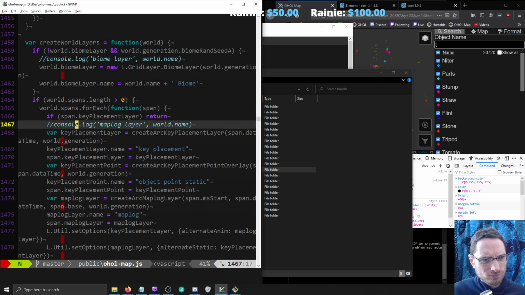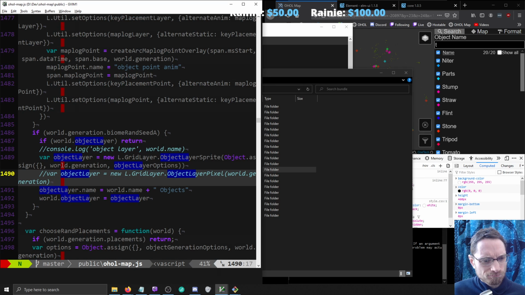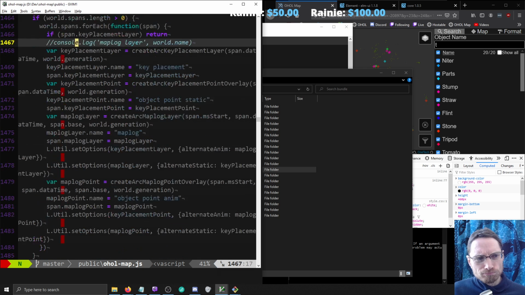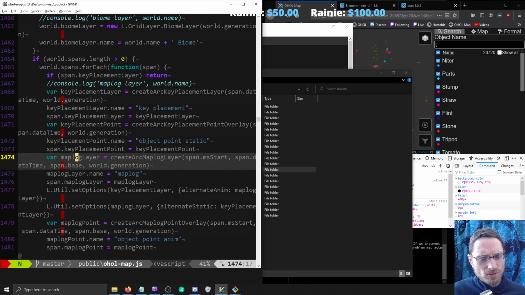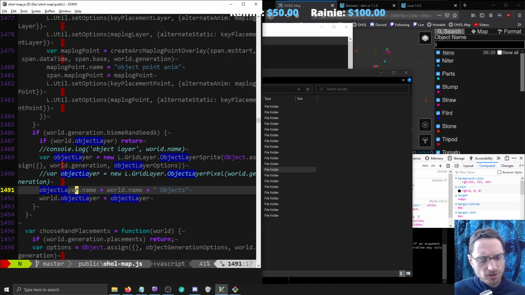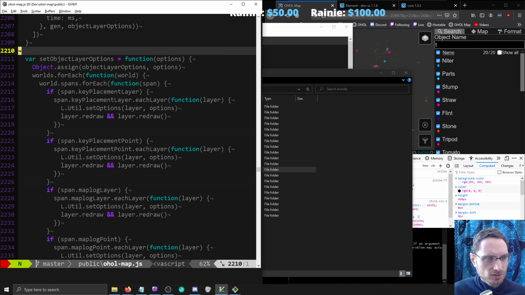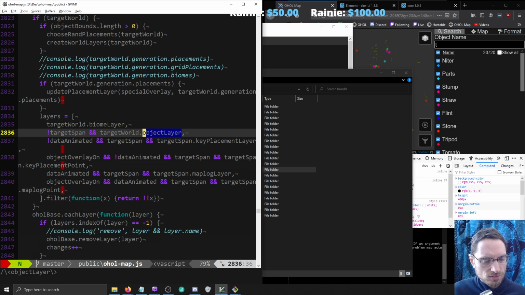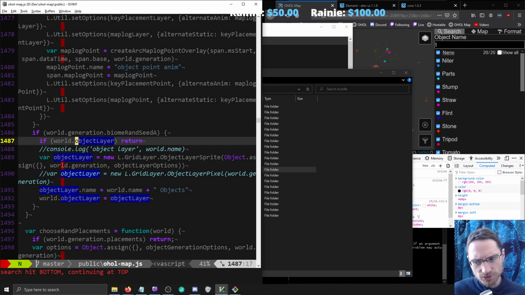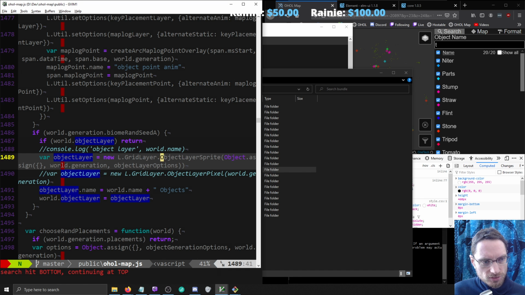Wait. This is for spans. Oh, maybe the spans replace the object layer? Redraw spans. And not target span, enable it. So it is being created where there's seeds, but it's never being enabled if we have object data, because the span data includes that.